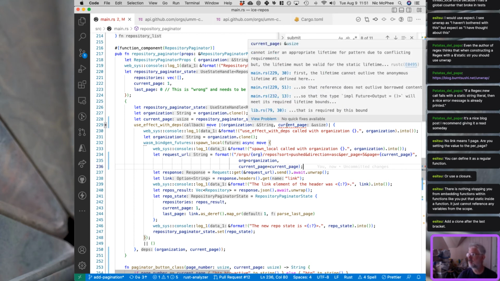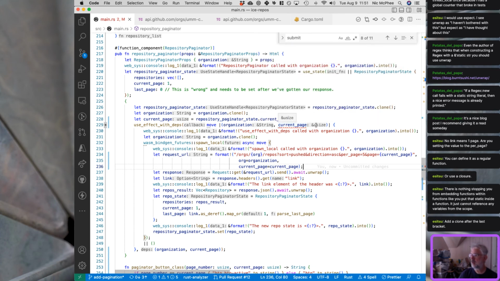Oh, but we don't like ourselves. Why do we not like ourselves? A lifetime. Why is this a reference? I don't want that to be a reference. That should just be a straight up usize. So the dependencies are references. Well, that's not super helpful. That's annoying.